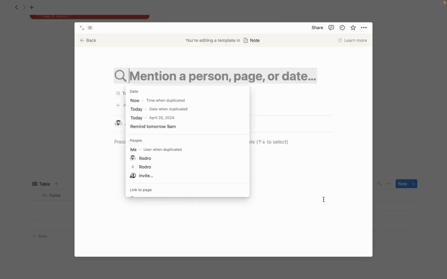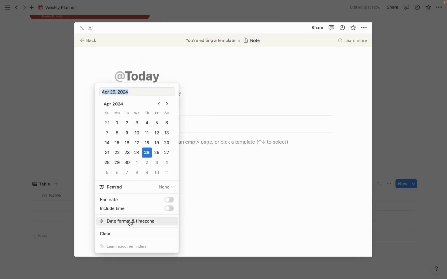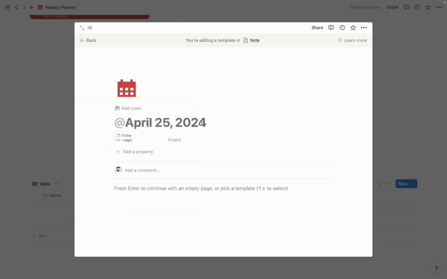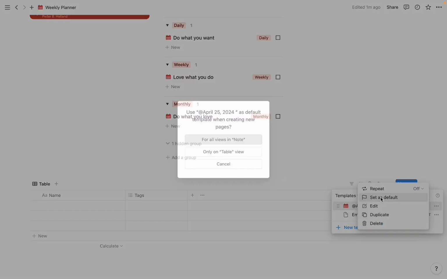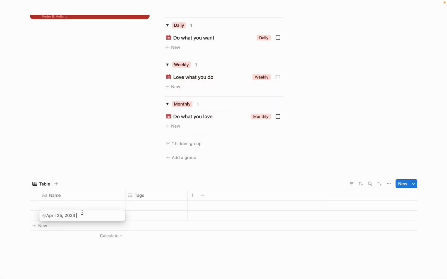So click on the @ and of course today, and again click on the today, and let's change the date format from here to, of course, full date. Alright, and let's add an icon, a date icon, then let's go back and again let's select set as default for all viewing notes. Alright, so now when we create a new notepad, you can see there is a date automatically added plus an icon.